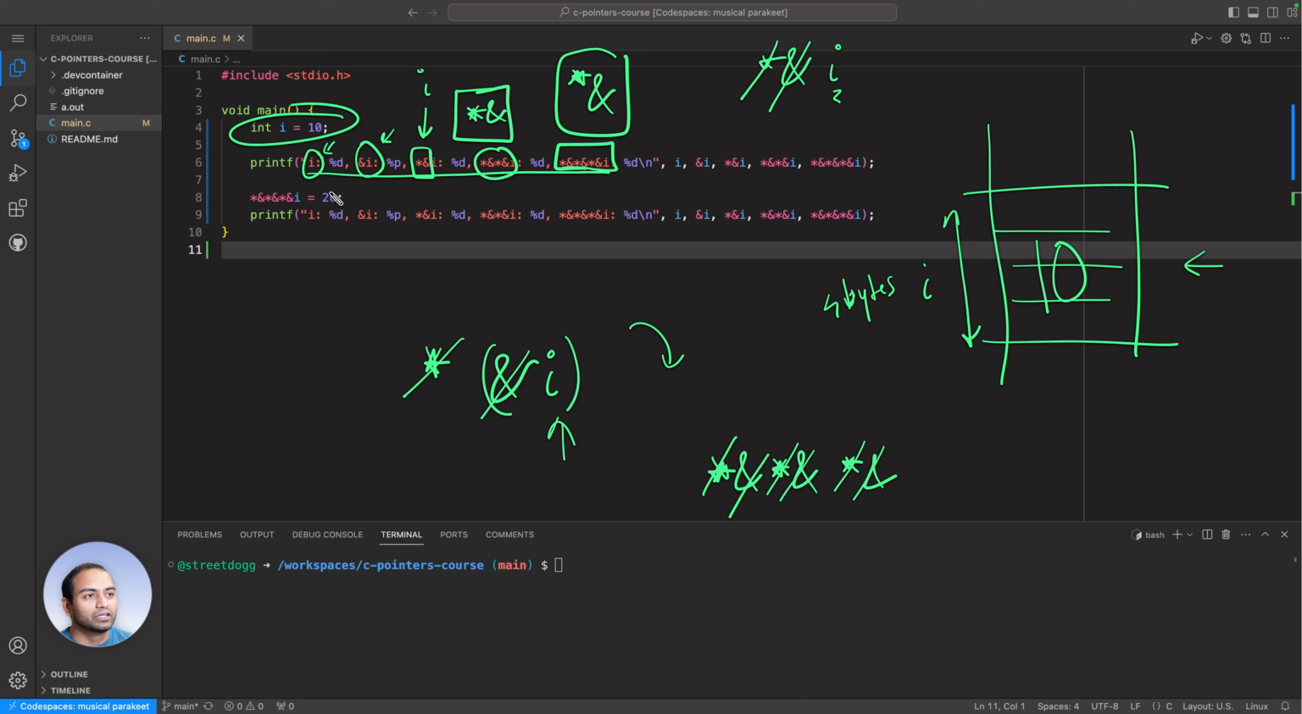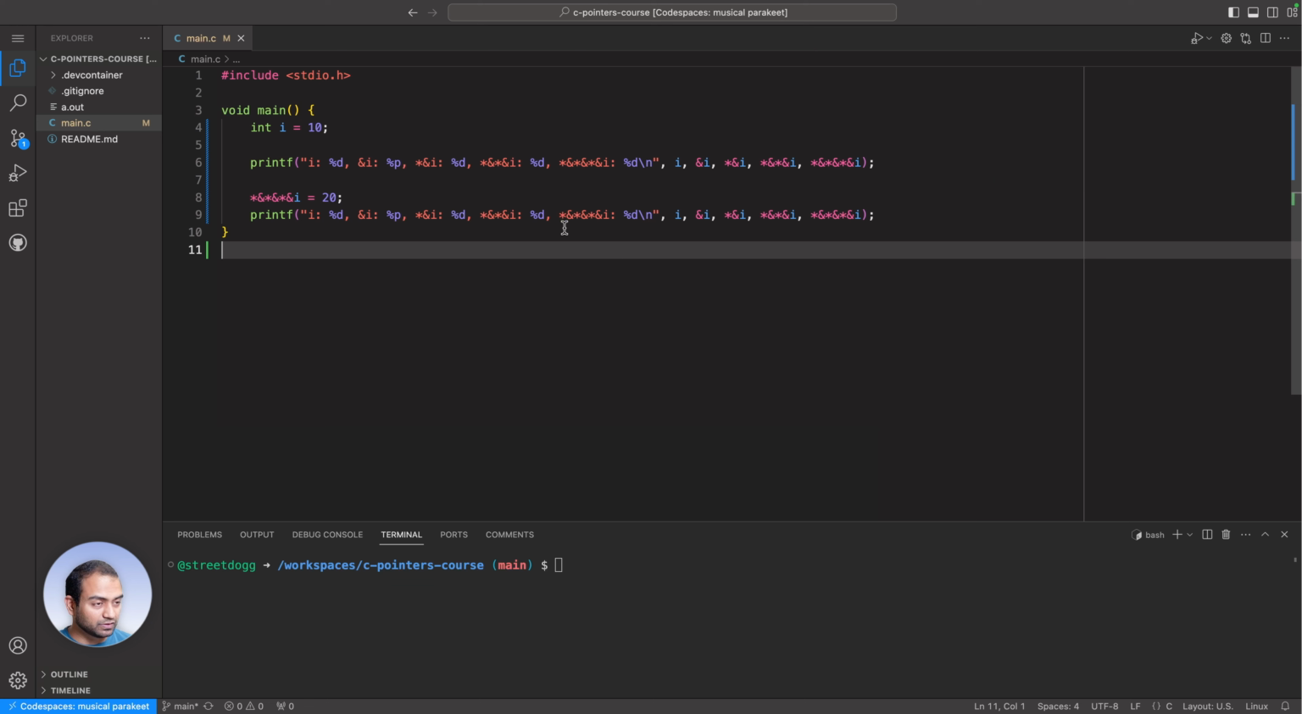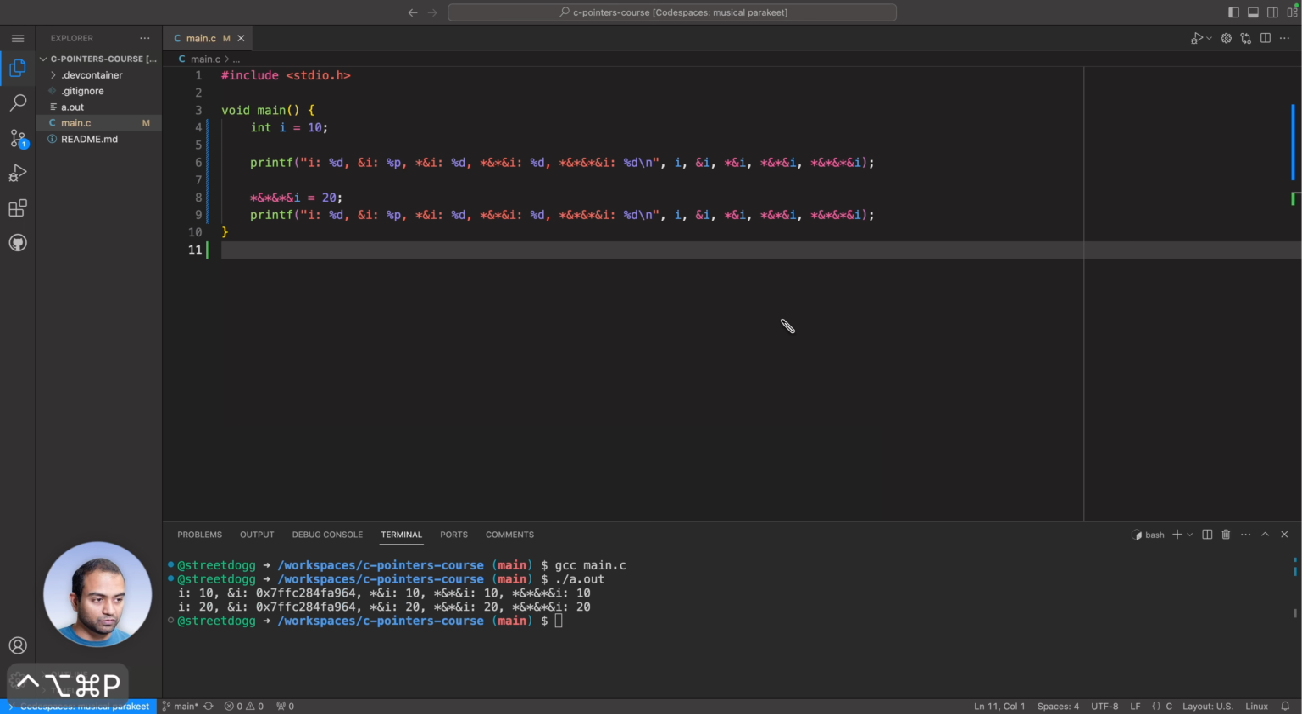Then, in order to demonstrate that we are talking about I itself, we are going to modify I equals 20, and then go ahead and print the same thing again. So let's take a quick look at this. Let's compile our code, gcc main.c, then ./a.out, and here we go.